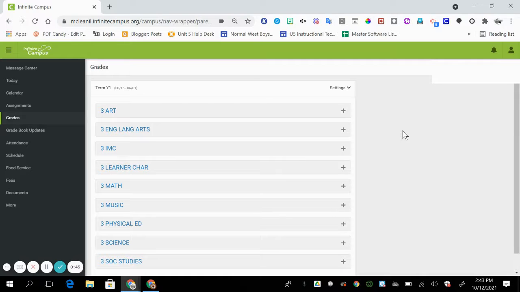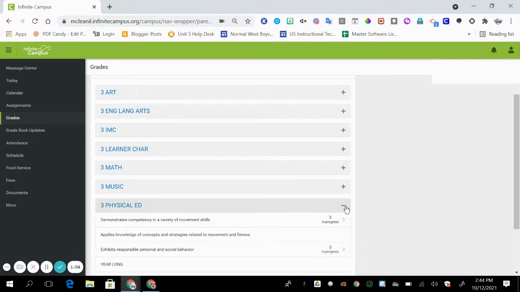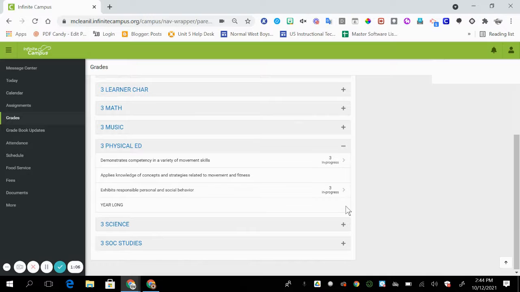So at Unit 5, our elementary gradebook is standards-based grading, which means that each class that is being taught will have standards that are scored by the teacher. So, for example, if I were to go to PE and click on the plus, it's going to show me 3 standards that my child is assessed on throughout the year. They base it off the most recent grade.